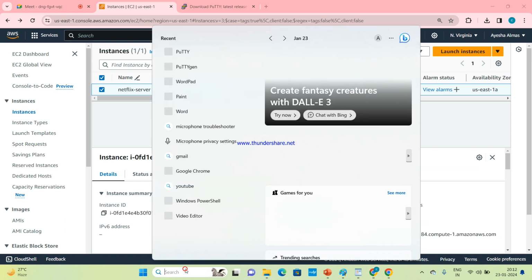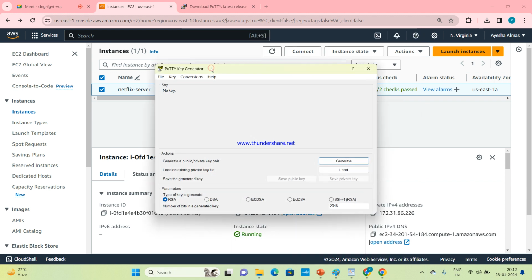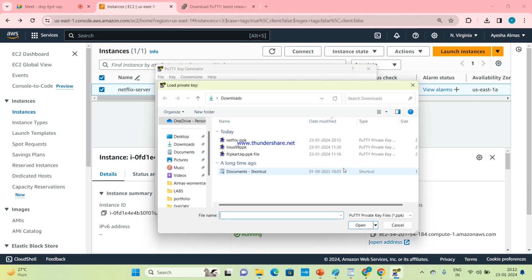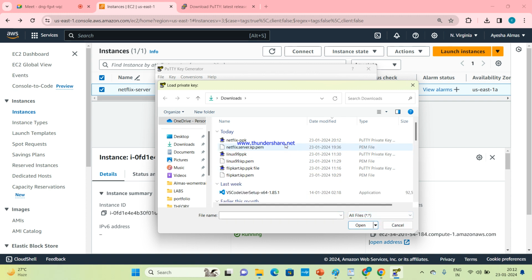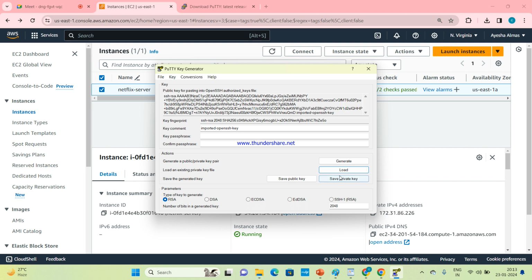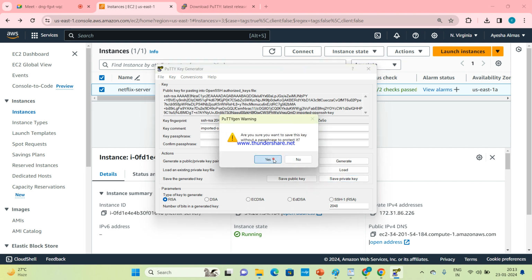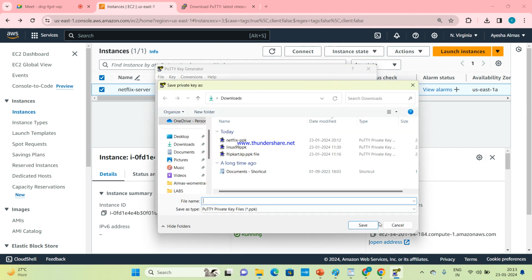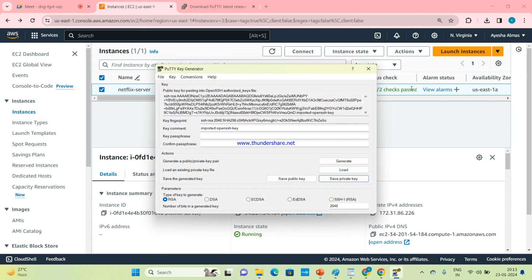It's easy, or not? You just need to open PuTTYgen, click load, select the PEM file (go to all files and select the PEM file), open, save, successfully imported. Okay, then save private key, just give the name and save. Then it will be saved in your downloads by your name, netflix.ppk. Clear? PuTTYgen?